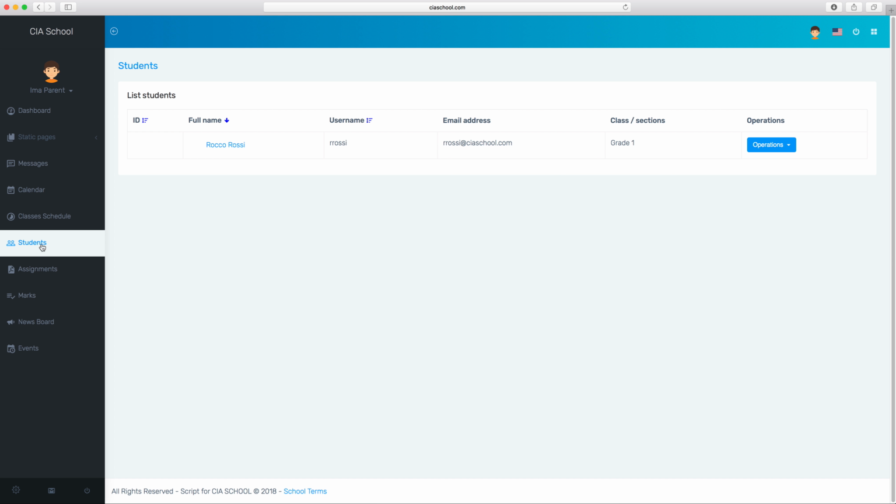When you go inside as students, you'll see the student that's allocated to me as a parent. Right now I just chose Rocco, who's in grade 1. If I go here to operations, I have two things, attendance or mark sheet. Right now, mark sheet is what we're looking into. If I click on mark sheet, I can see his last math quiz. He got 96, so grade A.